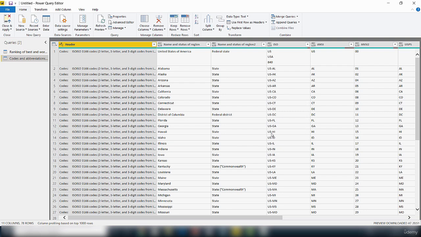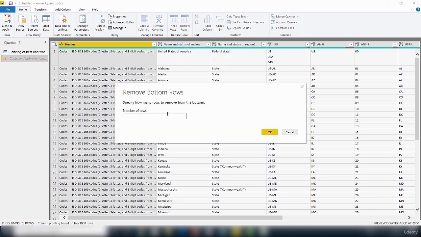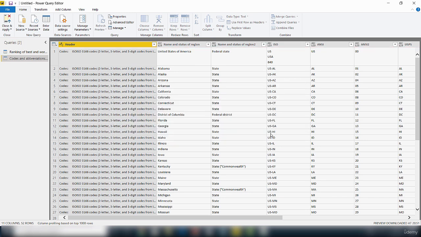We also don't need the bottom 26 rows, so we want to remove those as well. So we go through the same process. Under the remove rows, we click on the drop down, select remove bottom rows, and just type in 26 and click OK, and that will remove the bottom 26 rows.